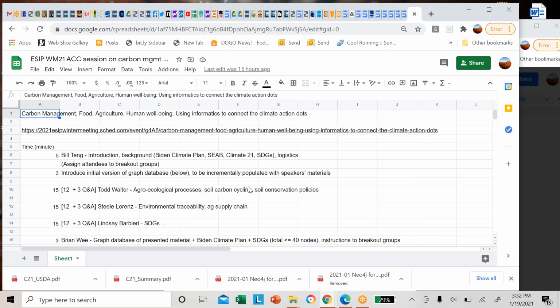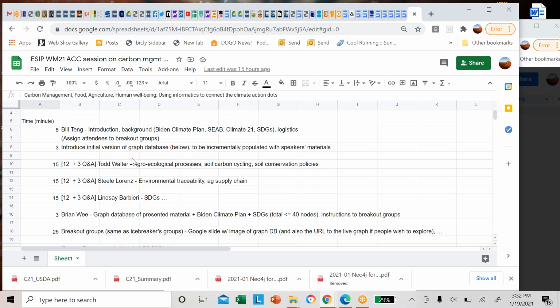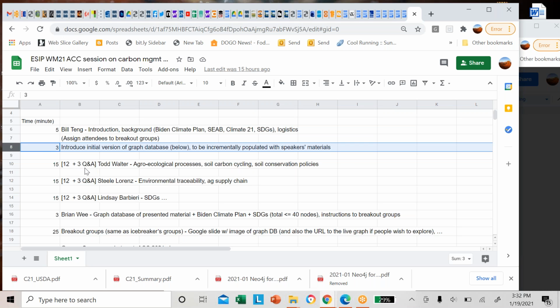Let's see. So I'm showing this again. I think I showed this last time. So this is the allocation of minutes. And one thing I changed is row number 8 here, that was going to be an additional breakout session for people to introduce themselves to each other, as well as looking at an example of a graph that we will be showing.